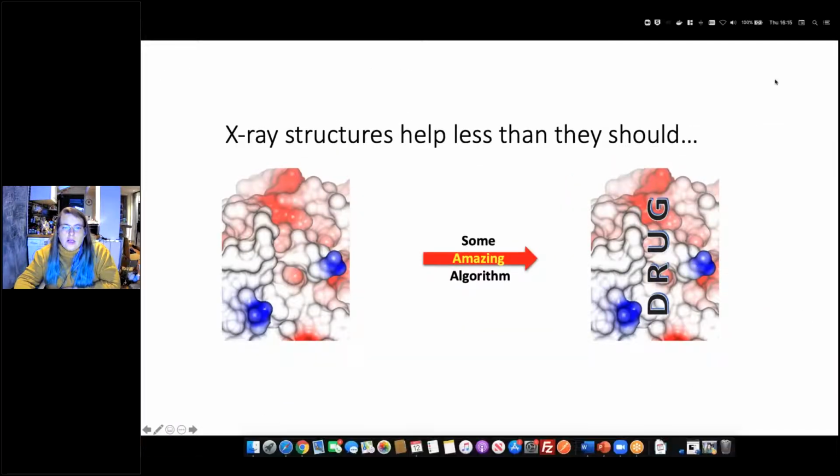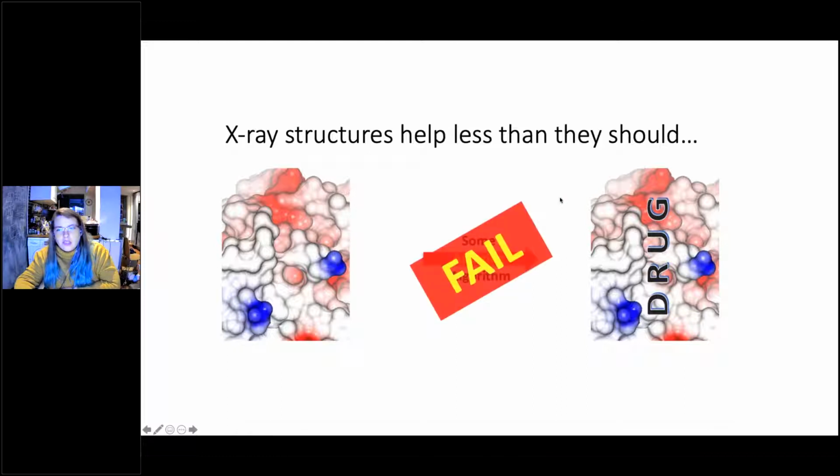So one way of thinking about this, I suppose, would be to take your protein, apply some amazing algorithm to it, and hopefully get a drug out at the end. But that's a fail. That doesn't work. That doesn't exist. I don't think anyone's managed to do it that way yet. Maybe in the future, but not now.